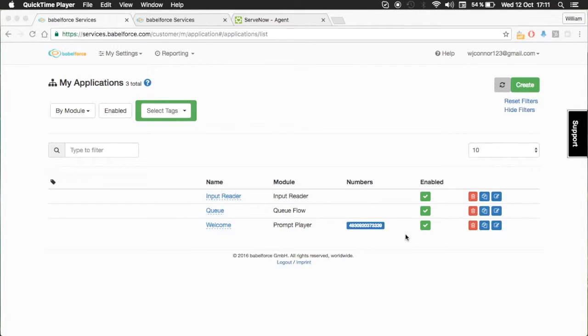We want a call to come in and be welcomed by a welcome message saying thank you very much for reaching the service, which is this application here. Then we want the call to go to an input reader, which is the application that reads the customer reference number and stores it as a variable, making it available to be used elsewhere.